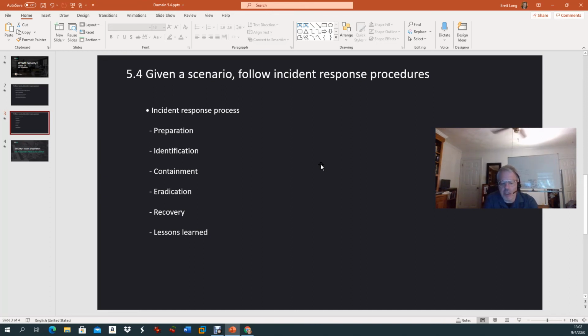The next is containment, right? Do we start pulling cables, powering things down? Sometimes that lets the bad guys know that you're on to them, and then they start cleaning up and heading out the door. So, depending on whether your priority is to gather forensic evidence or just to shut this thing off, clean up, and get back to work, right? It's a policy decision from up higher.